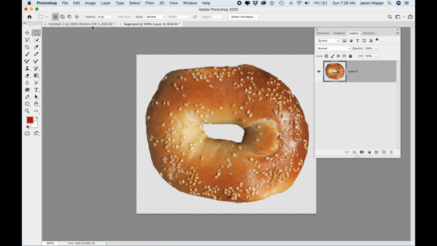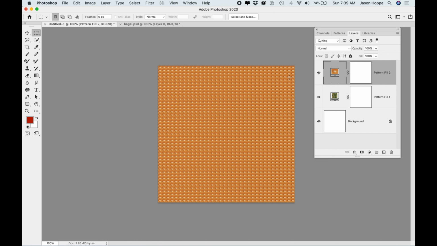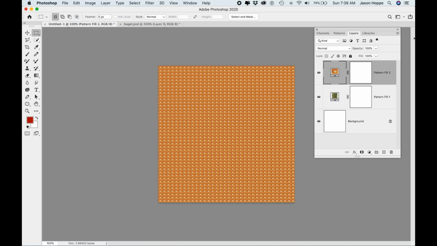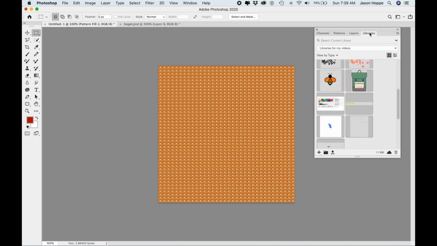So it does have to be a hard edge selection. But with this pattern, you have the ability to then apply it to any other object. But there's a really interesting thing that comes up that is outside the realm of define pattern, and that is actually in the libraries panel.